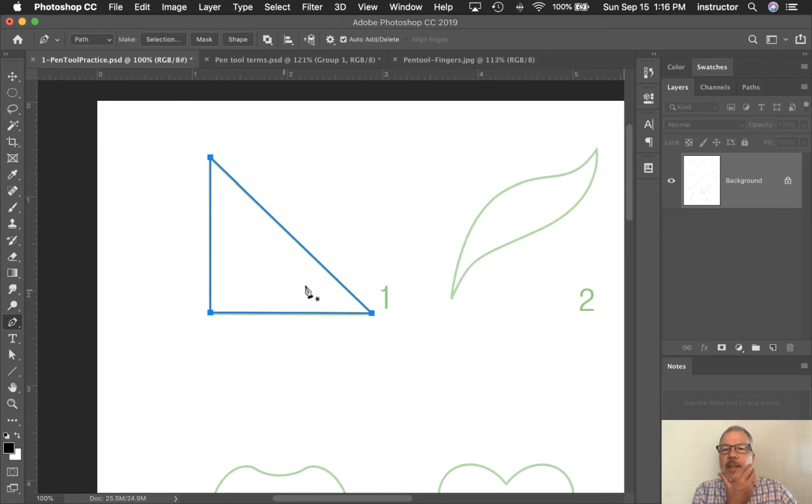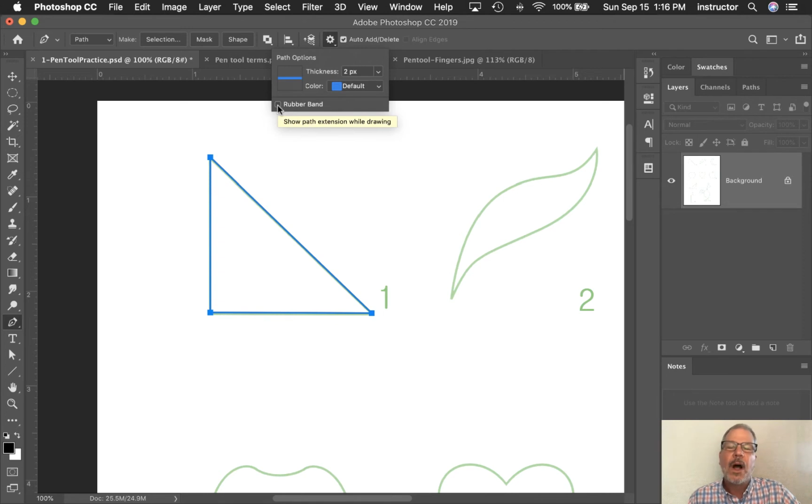The other thing that you might notice is that I have a pretty thick blue line here, and I changed that right here under the gear. So the gear will allow me to change the color and the thickness. Yours by default is probably set to 1 pixel. The other thing I'm going to turn on, and I suggest you do too, is the rubber band. The rubber band just kind of shows me a preview of the next segment of line. So while you're learning the pen tool, it's a good thing to have that turned on.